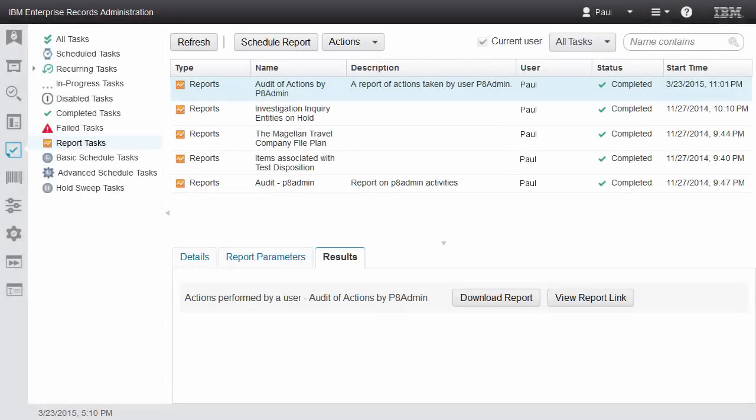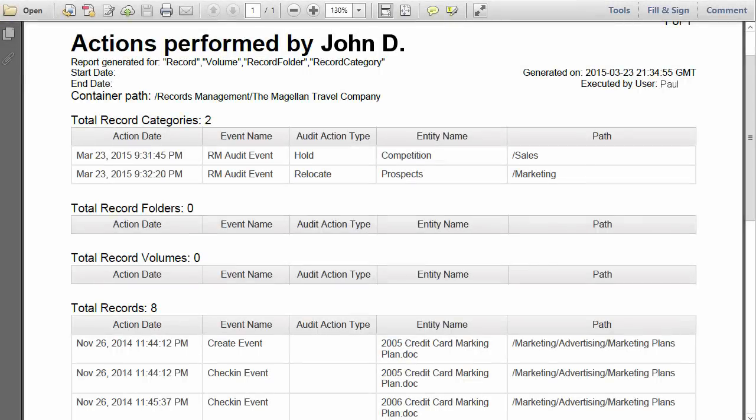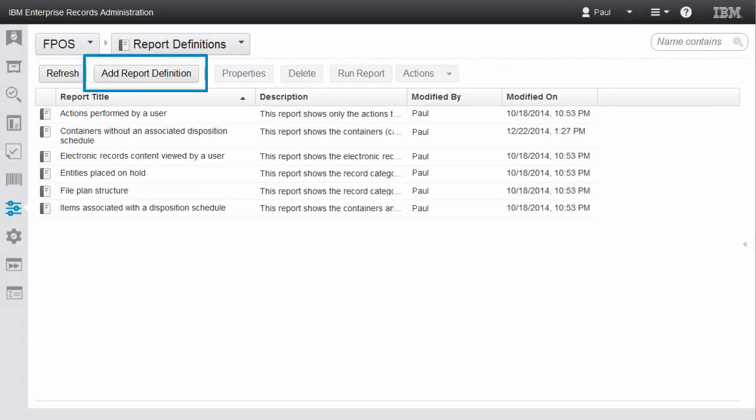The task has completed successfully and Paul selects the report for download. Paul opens the report and views the details. This is just one of many reports that Paul can run. By using the configuration view, Paul is also able to create new report types.